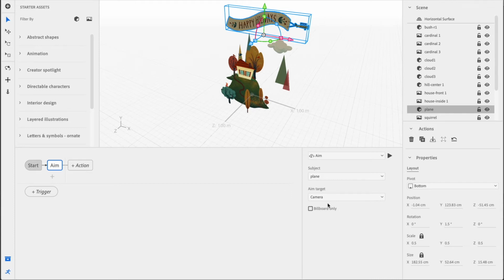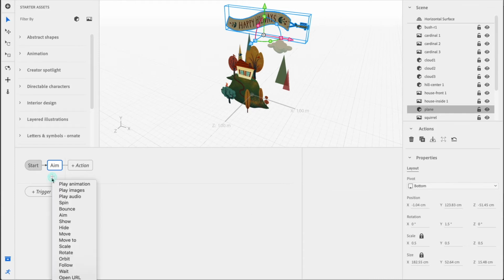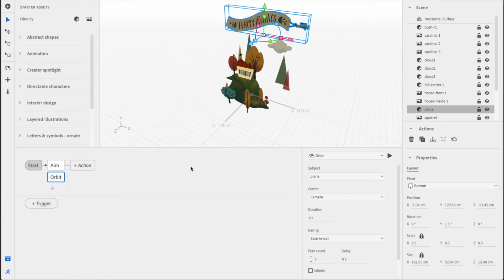The next step is to add another behavior. This time, it's an orbit. This is going to circle around our user. We need to set center to camera, which is the default. And we're going to change the duration to something a bit longer, maybe like 30 seconds, something like that. That way, they actually have a chance to read it. If it's too fast, they can't read it.